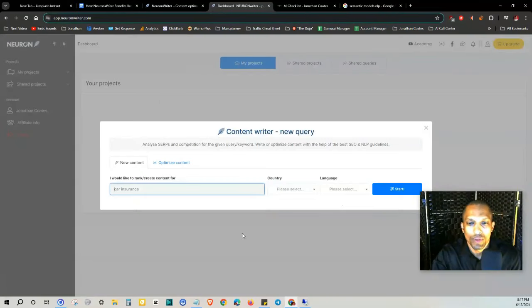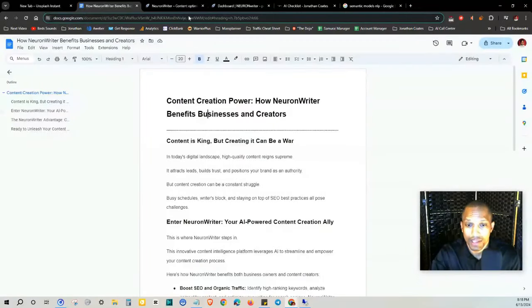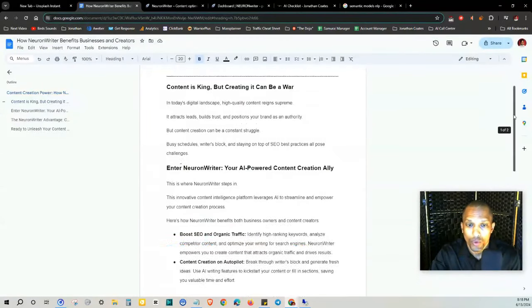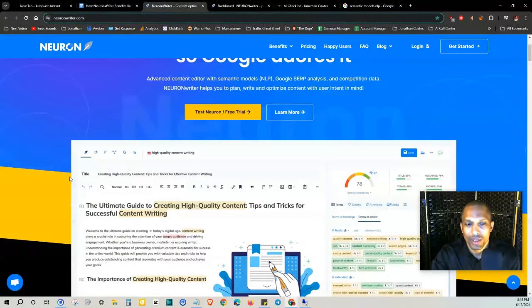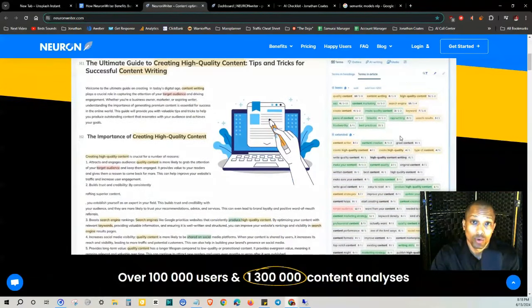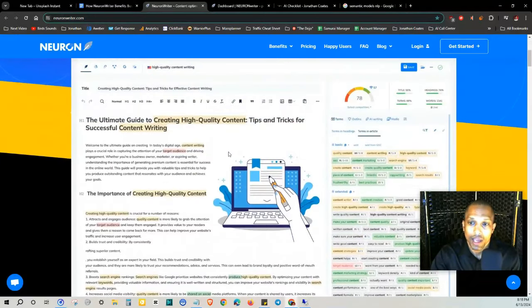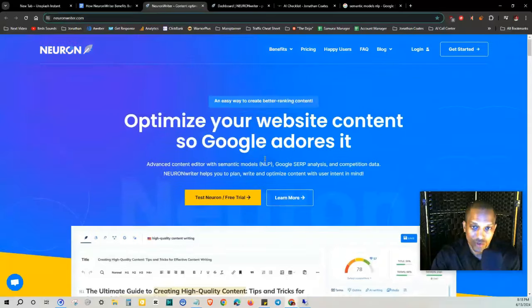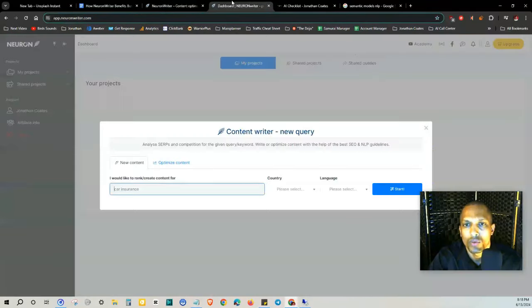So I want to go through the dashboard here with you. I have an entire Google Doc that I'm going to be going over as we go over the dashboard. This is the home page right here, NLP-based models, natural language processing, and it helps you throughout the whole spectrum of creating content. So let me go over the home page real quick, and then I just created an account. We're going to go over the dashboard together.